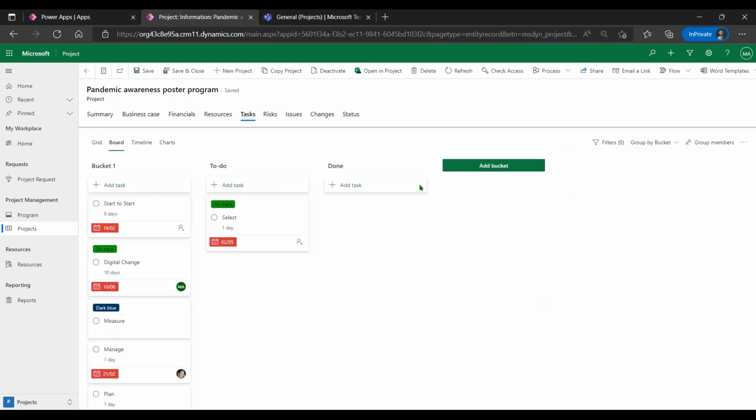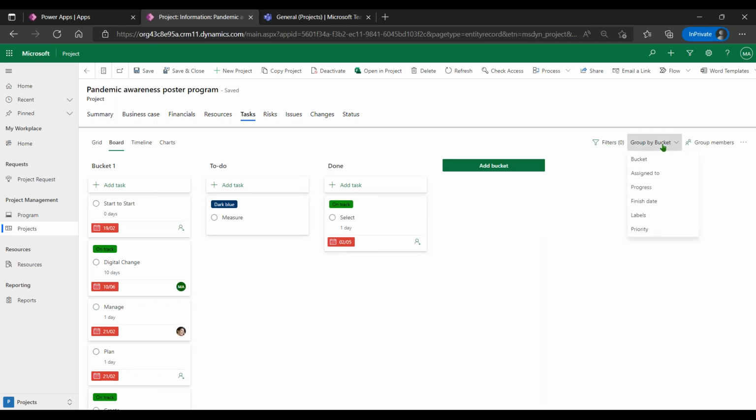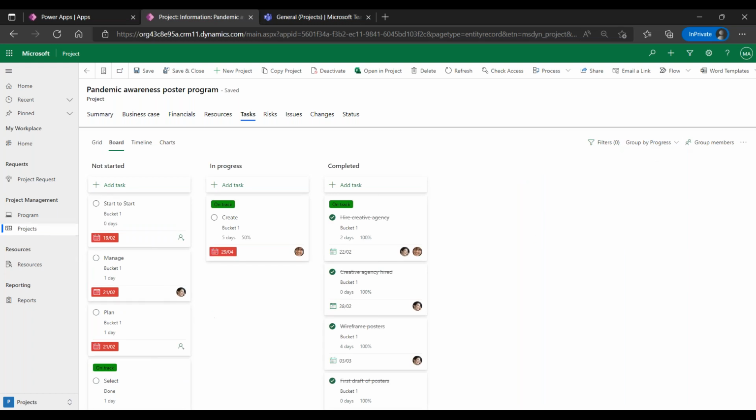So yep, from there we have that. Again, drag and drop. So I could then go, okay, that task is done. I'm going to put this one in to do. Yeah, so we have that, and various different views that we have. Maybe I want to look at it by progress, what's not started, what's in progress, and what's completed.